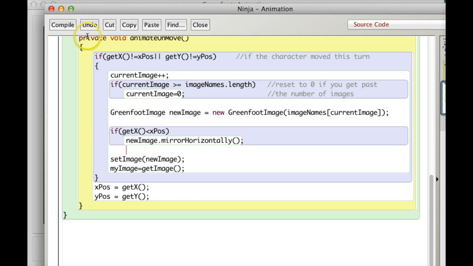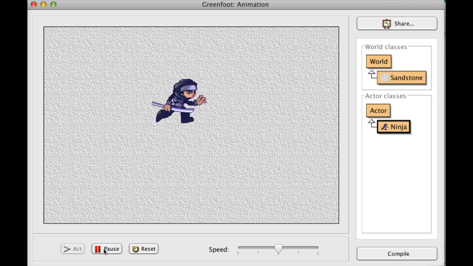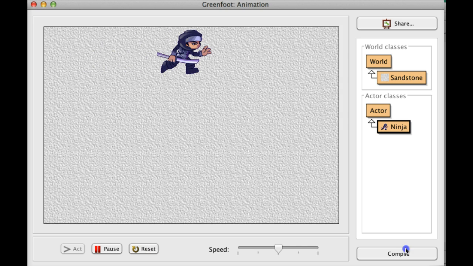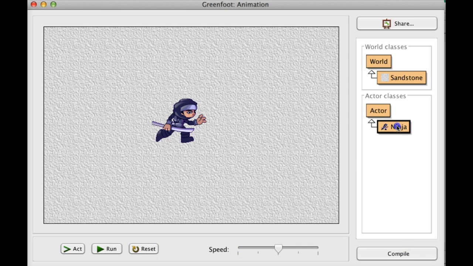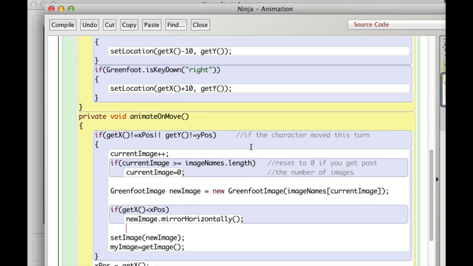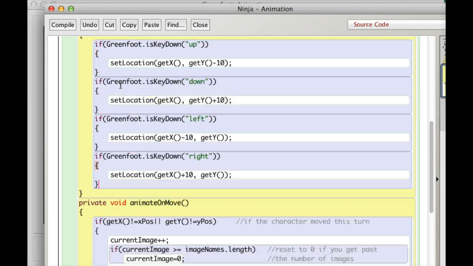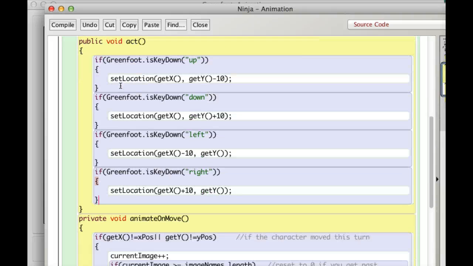Now I'm going to compile this. No syntax errors. That's good. And now we'll run it. And oops, didn't compile it. And oh, and I forgot one thing. I created the animate on move method, right? So now it works. Now I actually have to, whenever you create a method, you actually have to call the method in the act method so it actually works, and I forgot to do that.